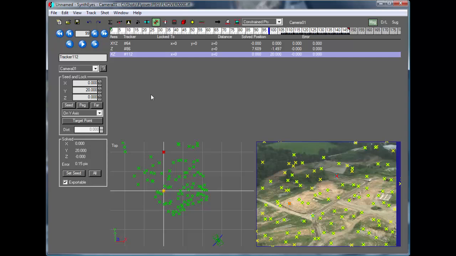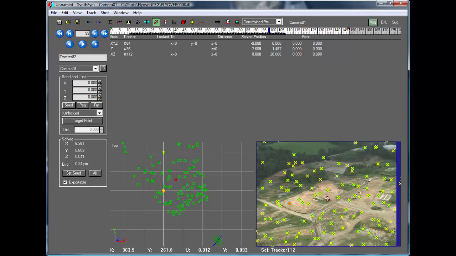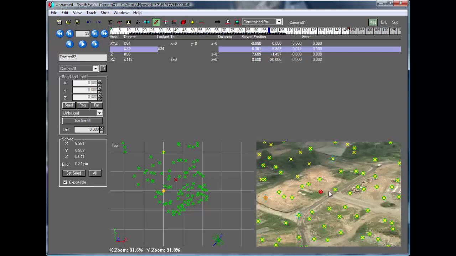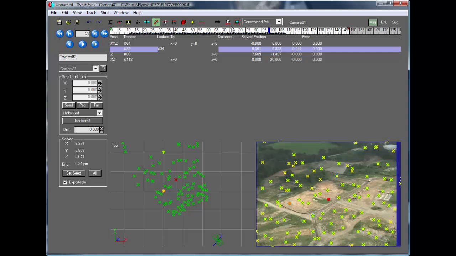So let's do that. Let's take those 2 points, and we can either use this drop down over here, or we'll just alt-click to set up a link between those 2 points. It's probably hard to see here, but there's a nice little gray line between those 2 points. So now you see another line has appeared here that shows that link between the 2 trackers.